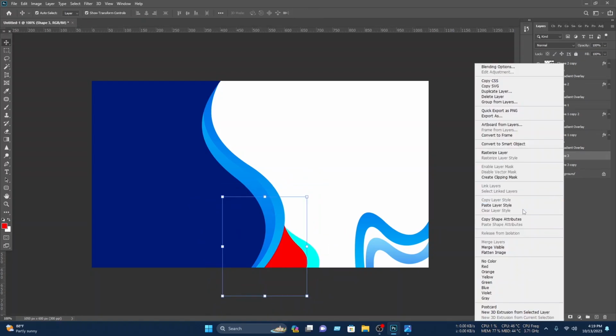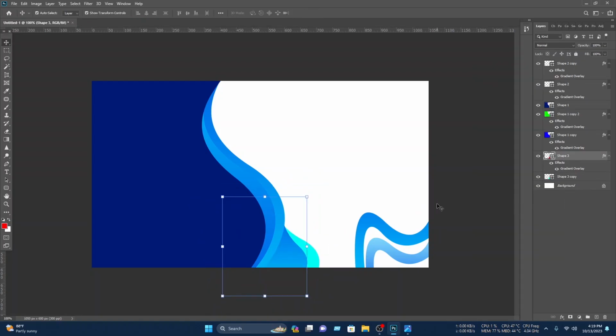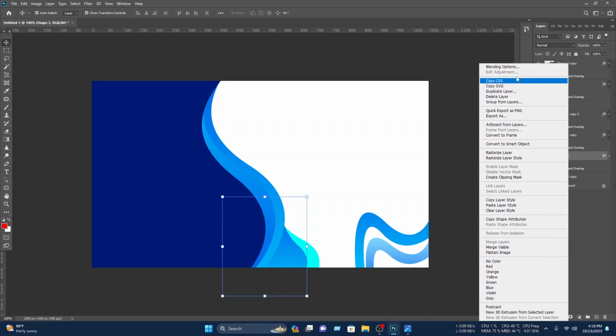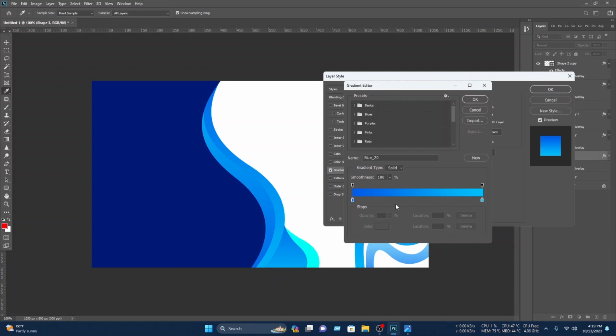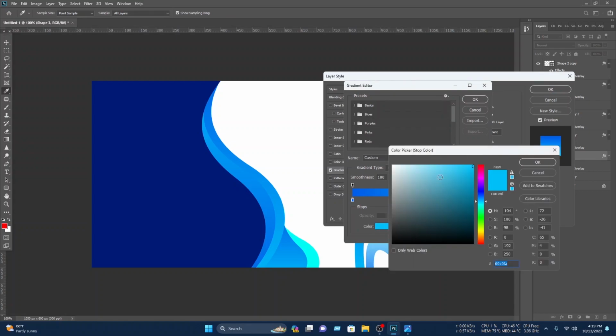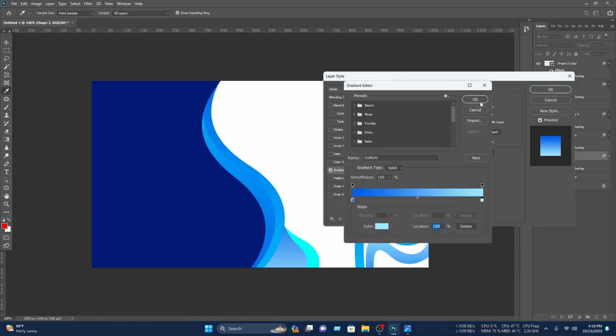Then select this layer, then right click on this layer, then click on the paste layer style. Then select this layer again, then right click on this layer, then click on the blending option. Then you have to click on the gradient overlay. Then click on here, then select this, then click on the color. Then you have to select this color. Then click on the OK.